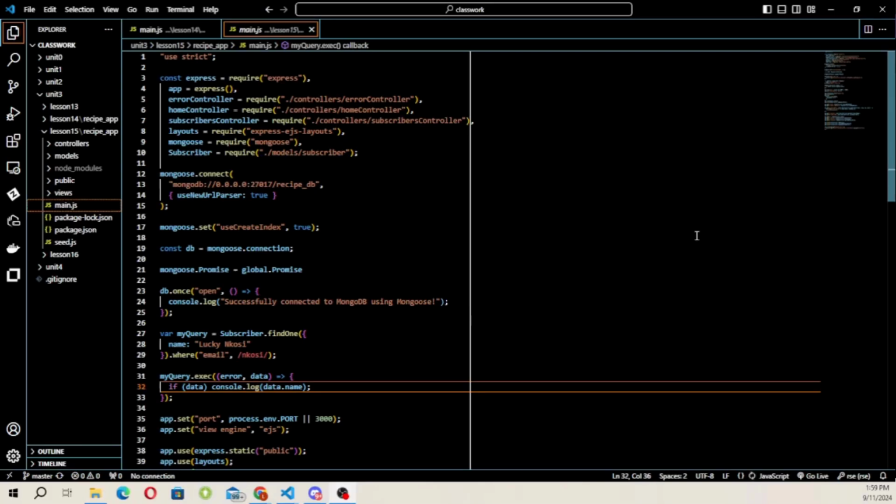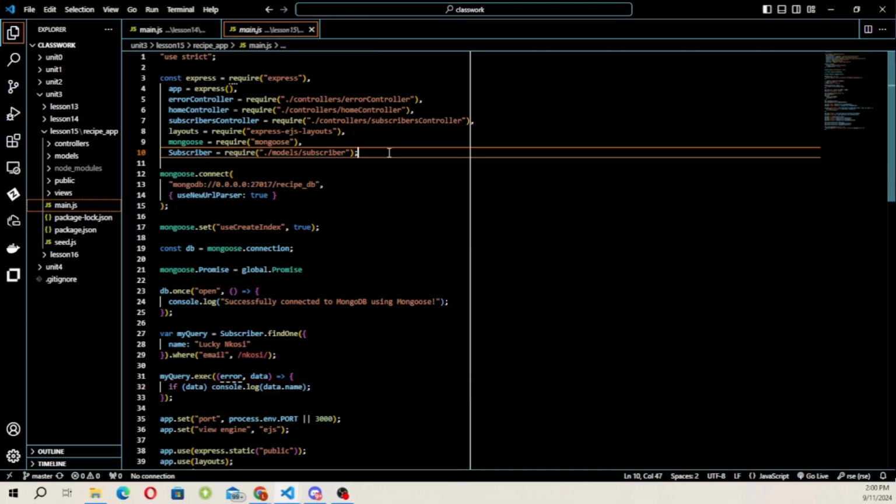So now we are moving on to lesson 15, and I am going to be the driver once more, and Vhukhudo is my navigator again, and we're going to start with main.js. As always, we are importing our modules here.